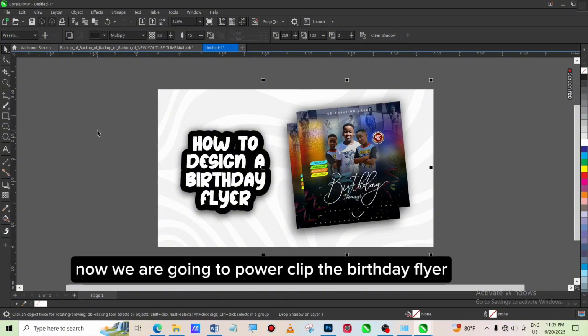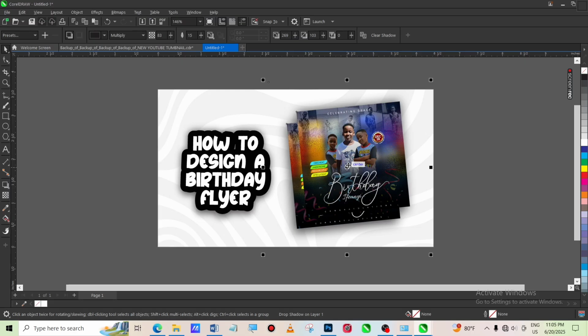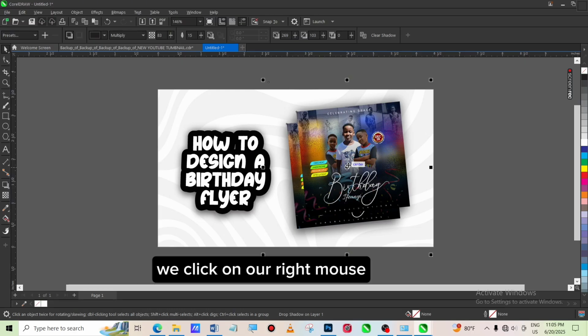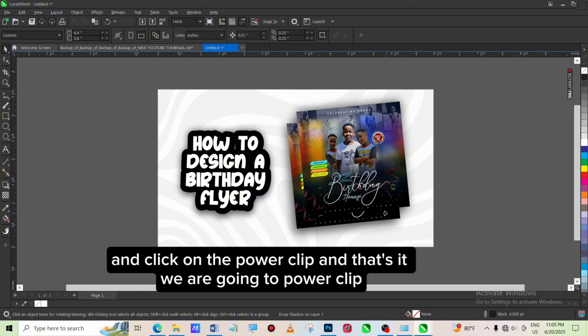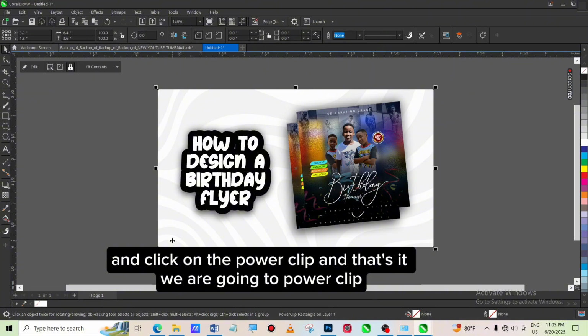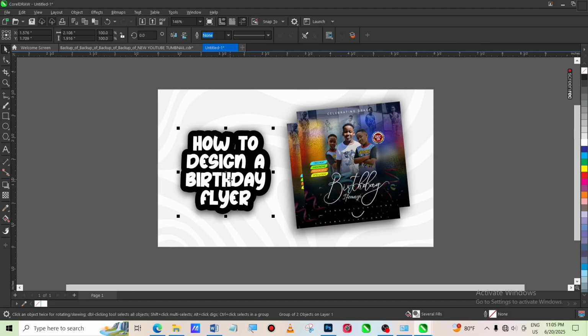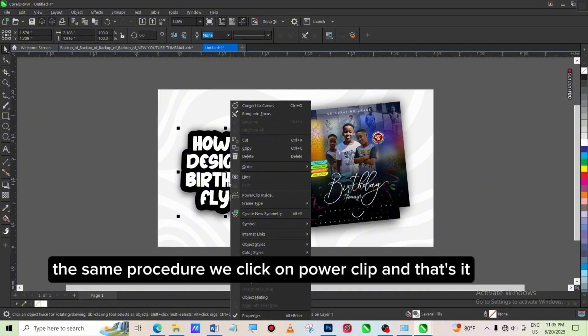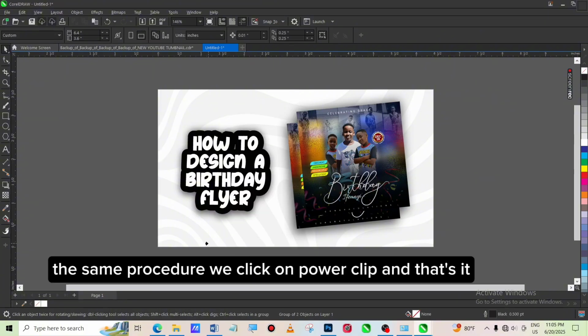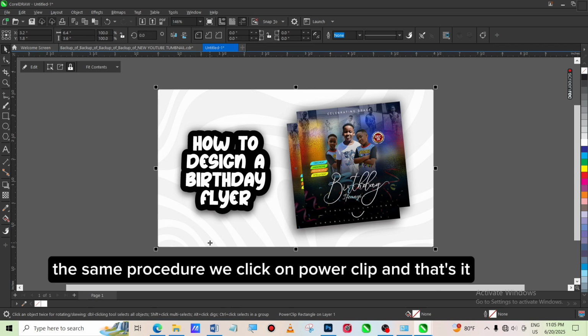Now we are going to power clip the birthday flyer. We click on our right mouse and click on power clip, and that's it. We are going to power clip how to design birthday flyer. The same procedure, we click on power clip, and that's it.